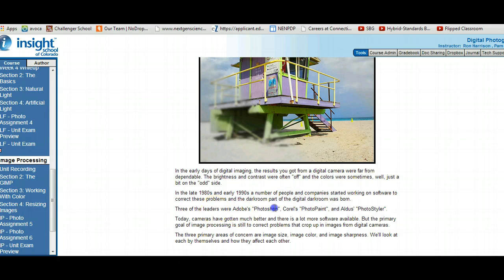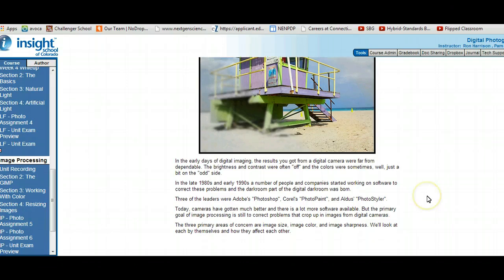And there are lots of programs like Photoshop, PhotoPaint, PhotoStyler that can help you do that. But there are also some free software, and that's what GIMP is, G-I-M-P, and we'll look at that shortly. And some of the things you want to think about that you can do with these photo softwares is adjust the image size, the image color, and the image sharpness. So we'll learn all about those things.